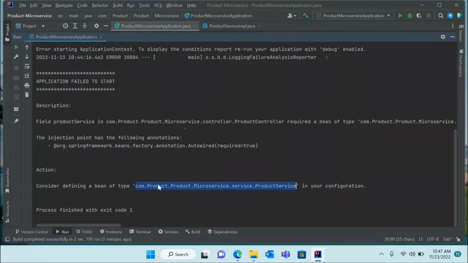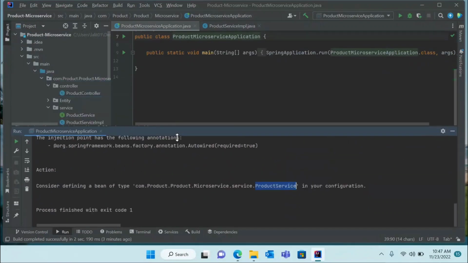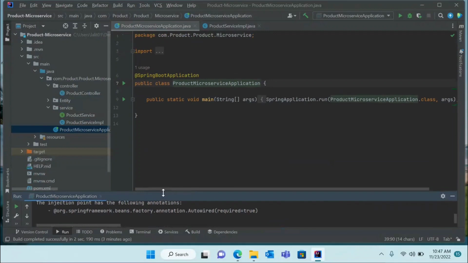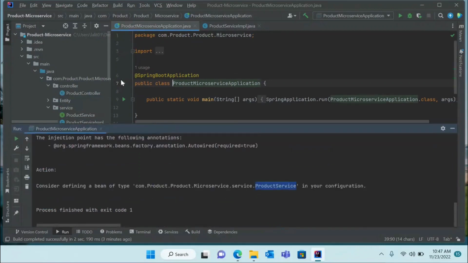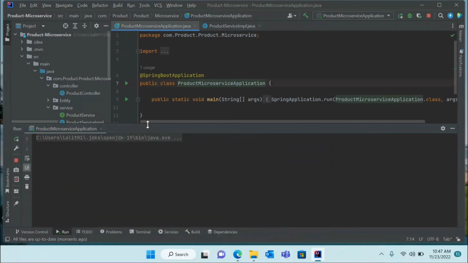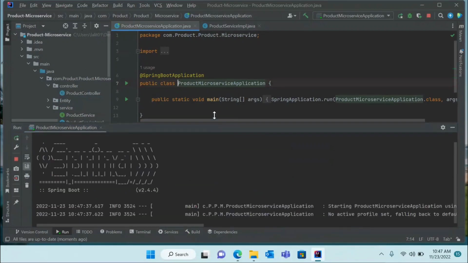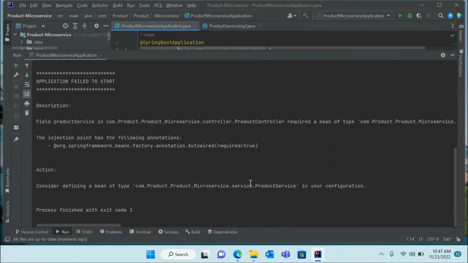From product microservice, this is the path of my project. This is the package and this is my class. So where I made some mistake, meaning I forgot something. Let me run it again. You can see whether it is coming or not. See, I'm running it again. See, this is the problem, right?